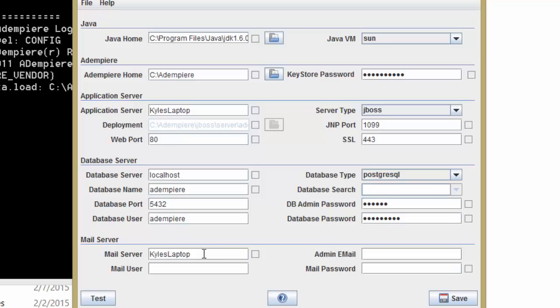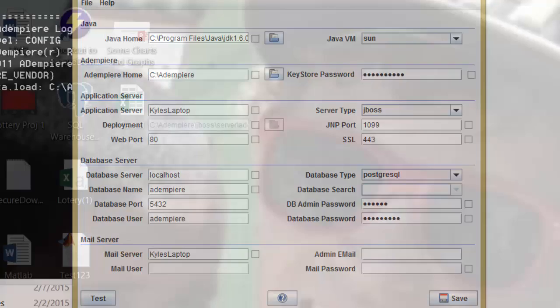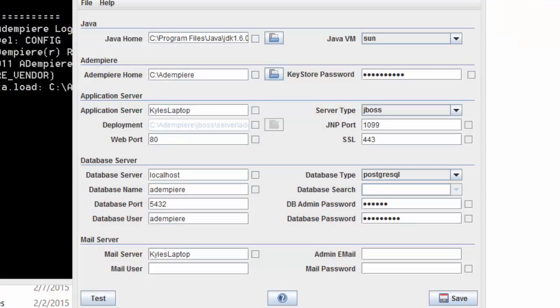Now the mail server, whatever comes up for your mail server, for mine is Kyle's laptop. Copy this, and I want you to paste it in the application server. The application server is not going to run normally like it should throughout this process, but that's because it's not important. But it does need to be the same as the mail server, and the mail server represents almost like application servers. That name actually does hold significance.